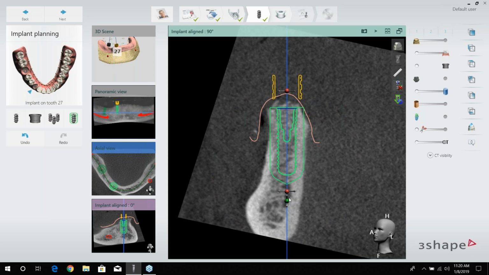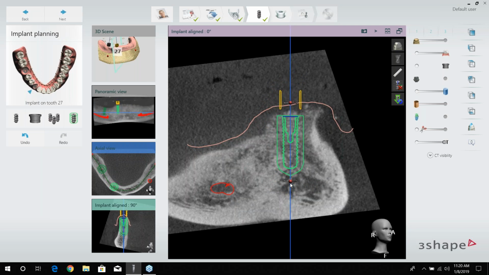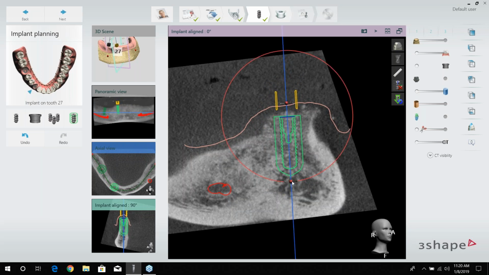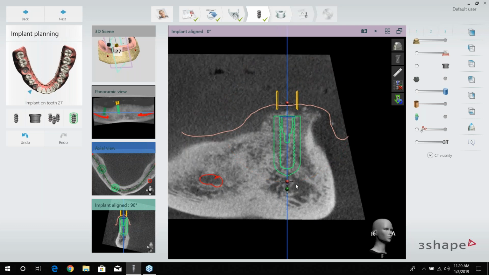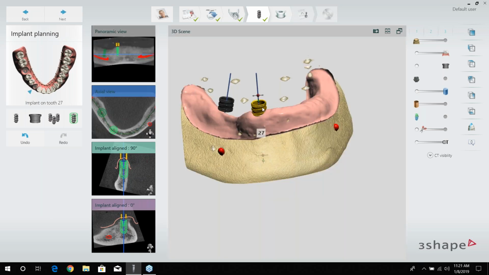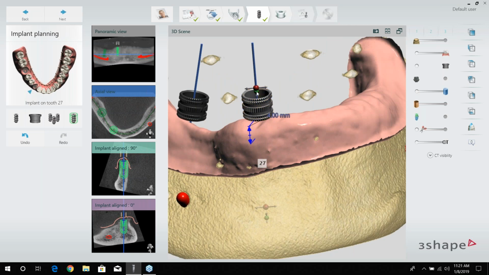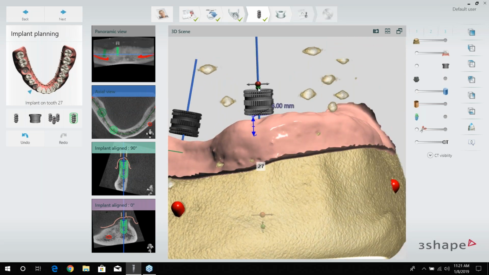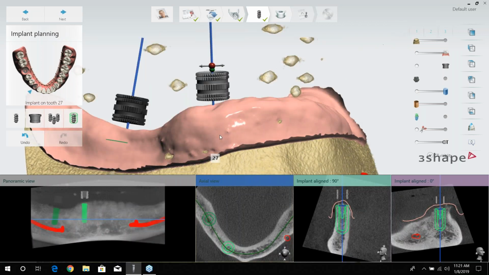So you can go shorter or longer with implants right from the implant align views just by dragging the screen ball. You don't have to go back to the implant selection window. And we're going to change our sleeve height. And go to the next implant.